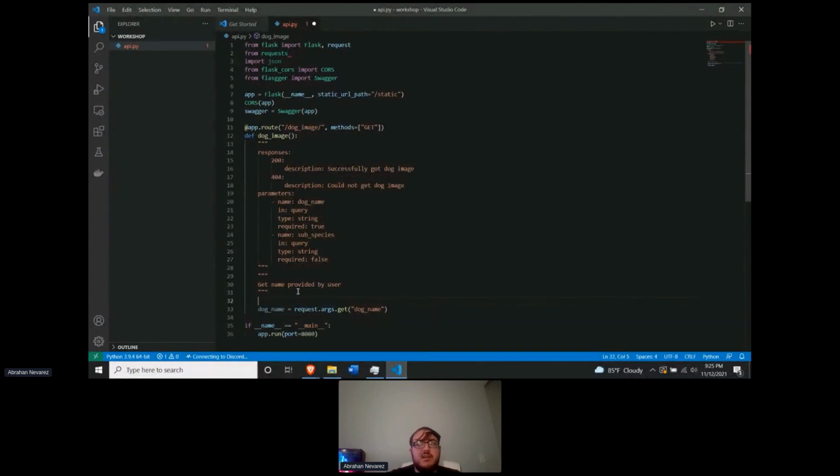If the request type, granted, we already have this here, but let's say, for example, we decide to change it. It's going to be request.method equals get. And then this would basically specify that every time that this particular instance is hit by a get request, which is the only time in this case, that we are going to basically grab this dog name that's being provided by Flasker.